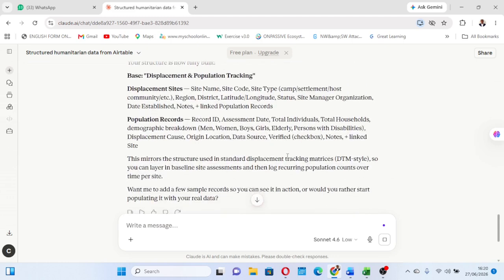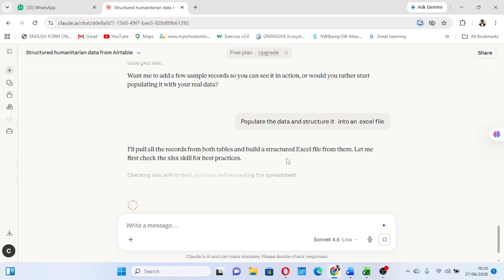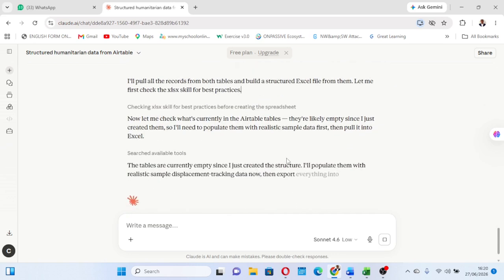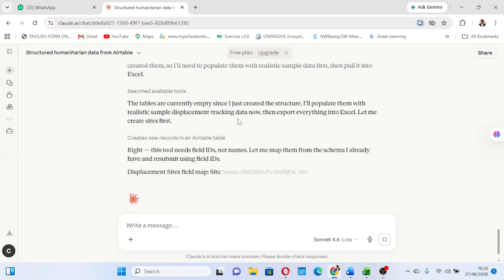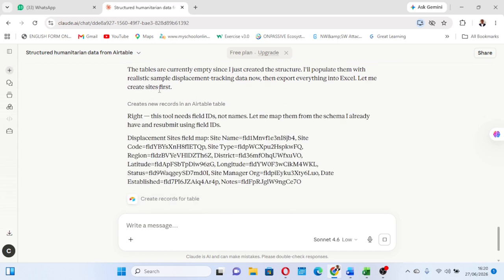Those of us who have used SQL before, it is using the SQL format where it structures the data, creates all the tables, and then starts populating with data. Remember that in the beginning we said we need a new database. So it says the tables are currently empty since I just created the structure. Perfect. I'll populate them with realistic sample displacement tracking data now, then export everything into Excel.